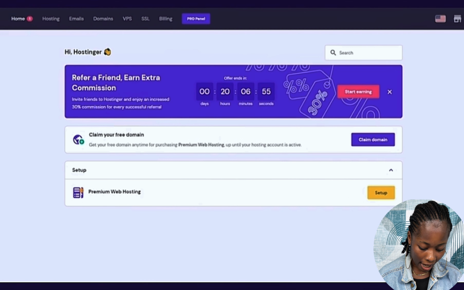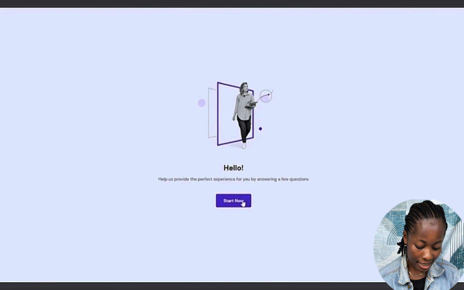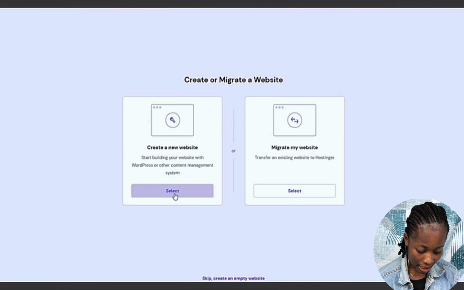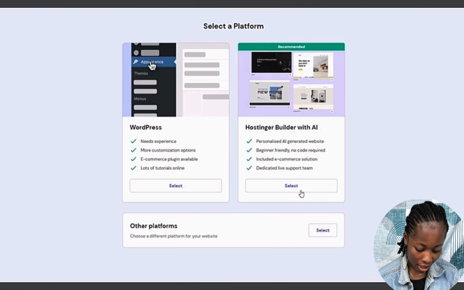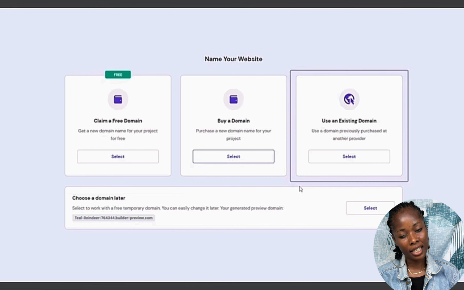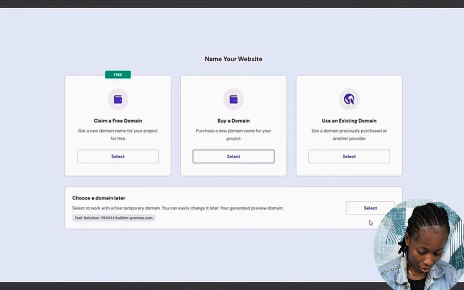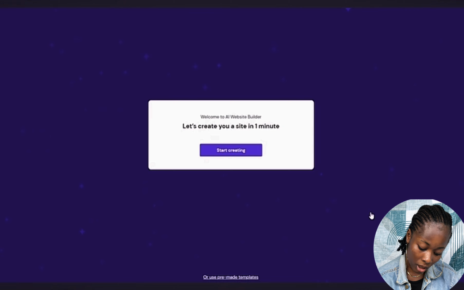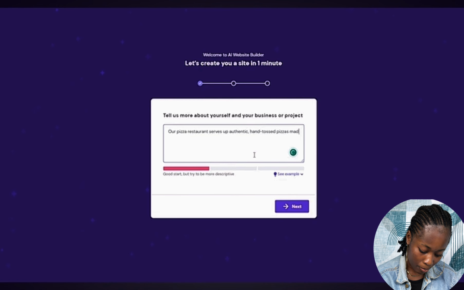To set up your AI website, all you need to do is to click on this setup button. It will direct you to a dashboard where it says Start Now. Click on Select and create a new website. Then select the Ostiga Builder with AI. You'll be able to see a page asking you to create a domain name. If you already have one, then select existing domain. But if you don't have one, just create a domain for yourself. Let's create a site for you in 1 minute. So select Start Creating, and it will bring you right to this page.